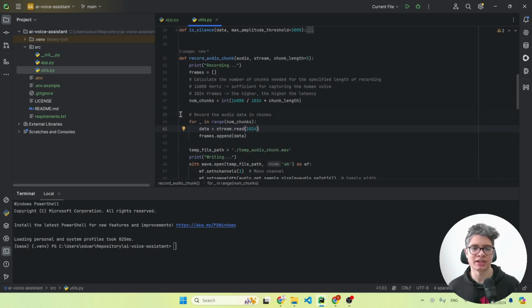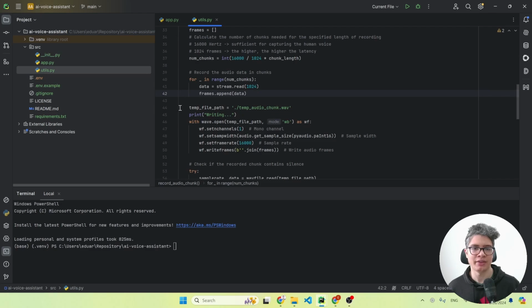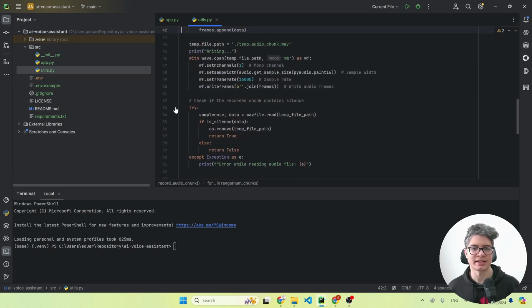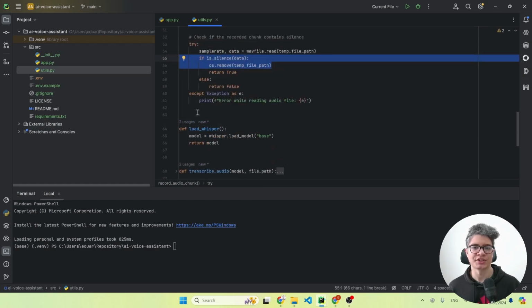And then here we start appending the frames of audio chunk by chunk. Then we specify the path where we want to save the audio, in the temporary audio chunk, in a mono channel, with the sample rate again 16,000, and then we write all the frames. And as I said before, let's save it, and if the audio is silent, that's where we use the function isSilence, let's remove it from the temporary file path because we will not need to process this audio.